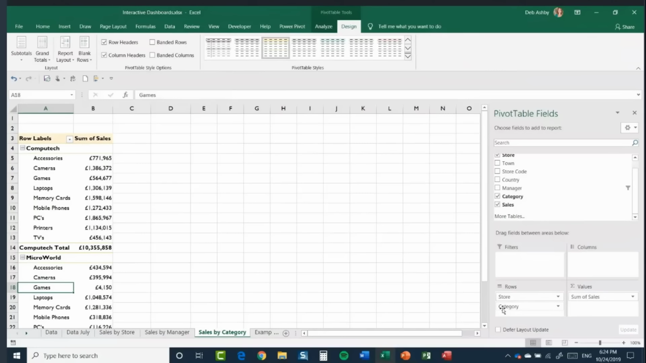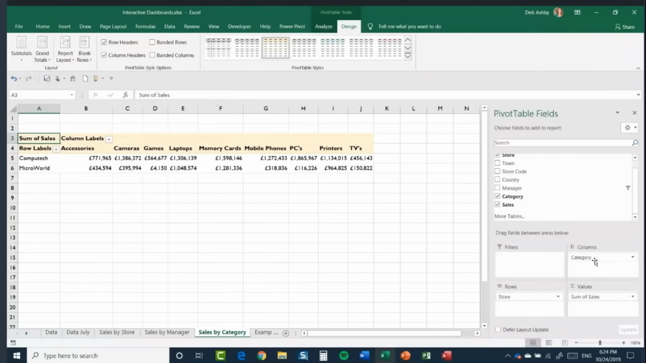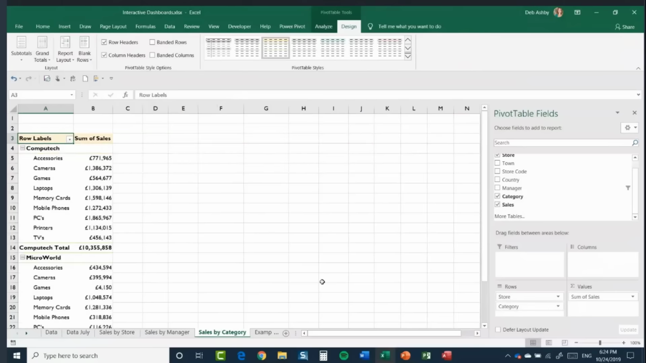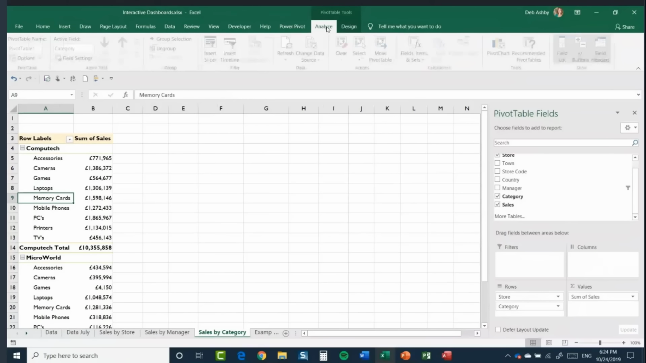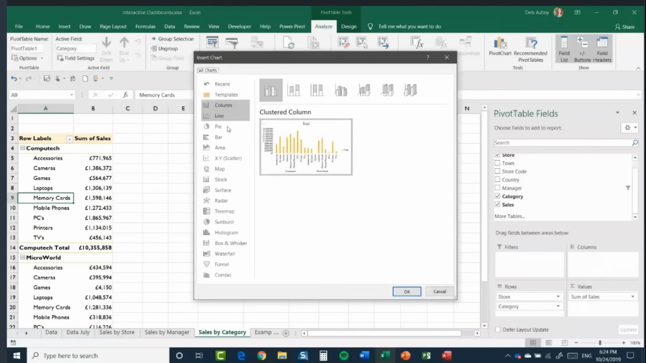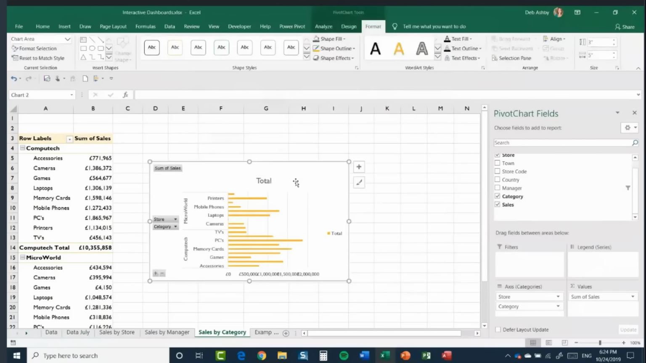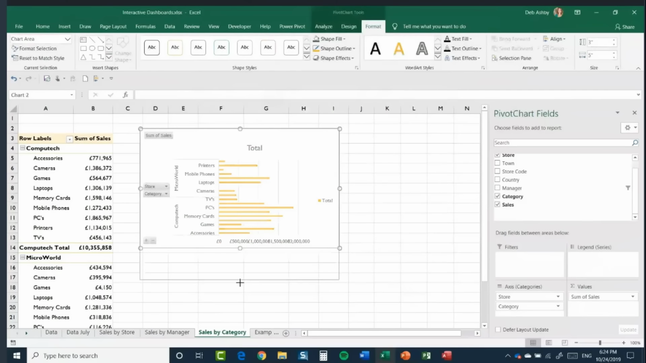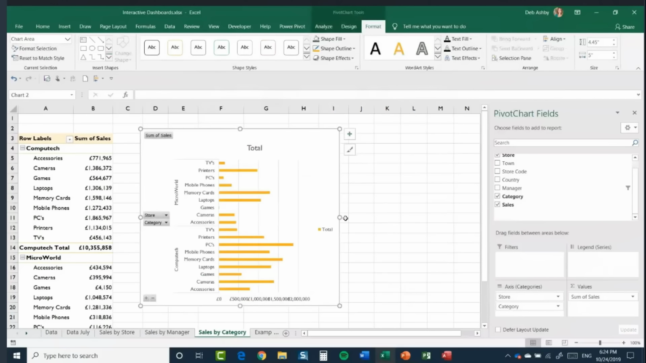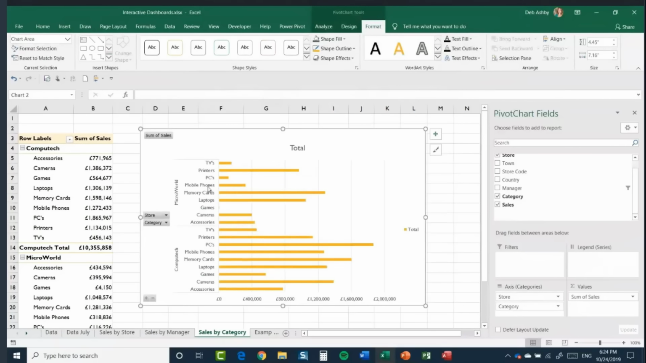Now, I could, again, move these fields around. I could move category to columns to get it to display in a completely different way. But for the time being, I'm going to keep it like this. I'm now going to create my pivot chart. So up to Analyze, click Pivot Chart, and I'm going to do another bar chart. Click on OK. Now this one's slightly different to the ones that we've done previously because we have store and category in there. You can see the way that the pivot chart is displaying those. So we have store just here and then the categories within.